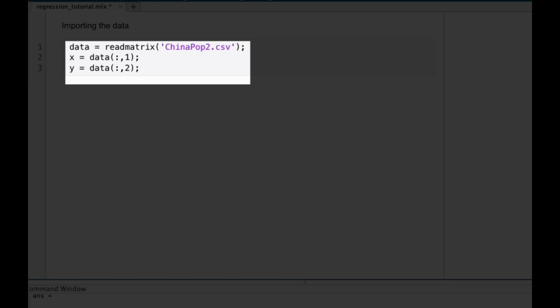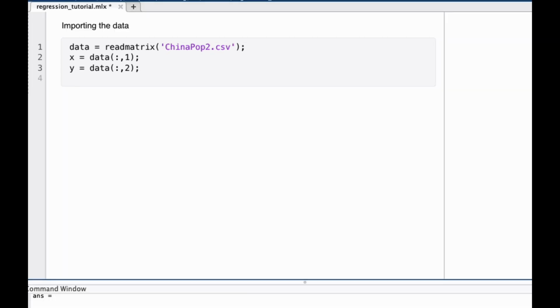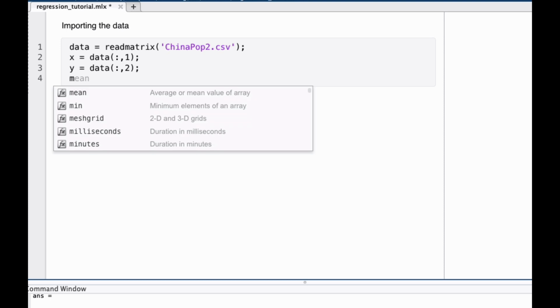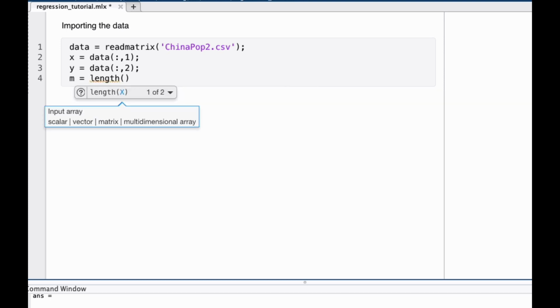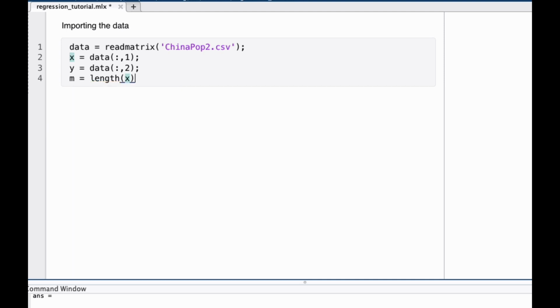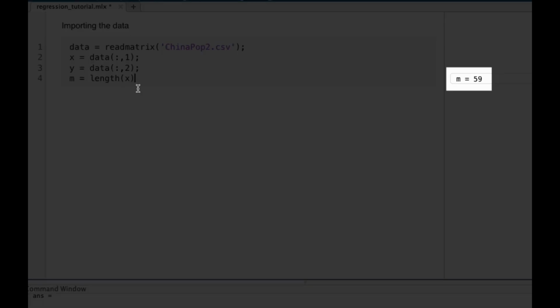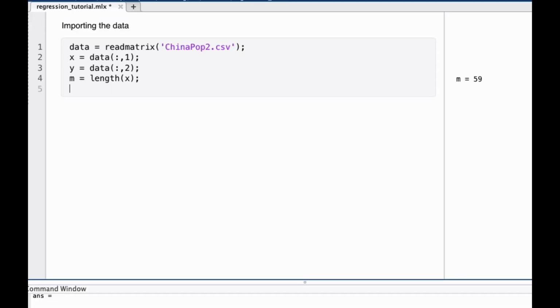So then, since it's a variable that is going to be useful, we are going to save in the variable m the length of, for example, variable x. This is going to give us the number of different training examples that we have, which in this case is 59.